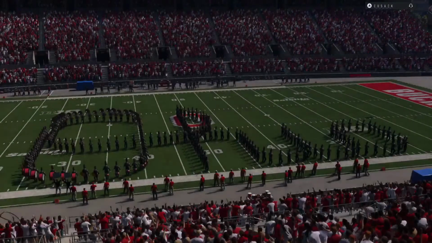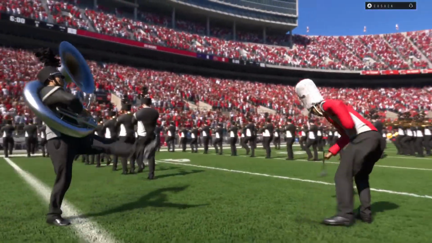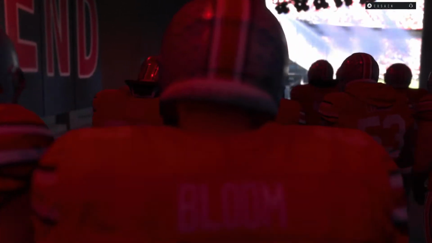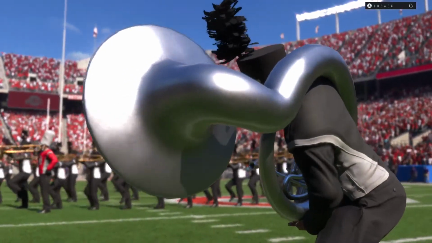Few places are richer in tradition, more steeped in nostalgia than this old horseshoe on the banks of the Olentangy, the home of the Ohio State Buckeyes. And the scarlet and gray have this place rocking already.